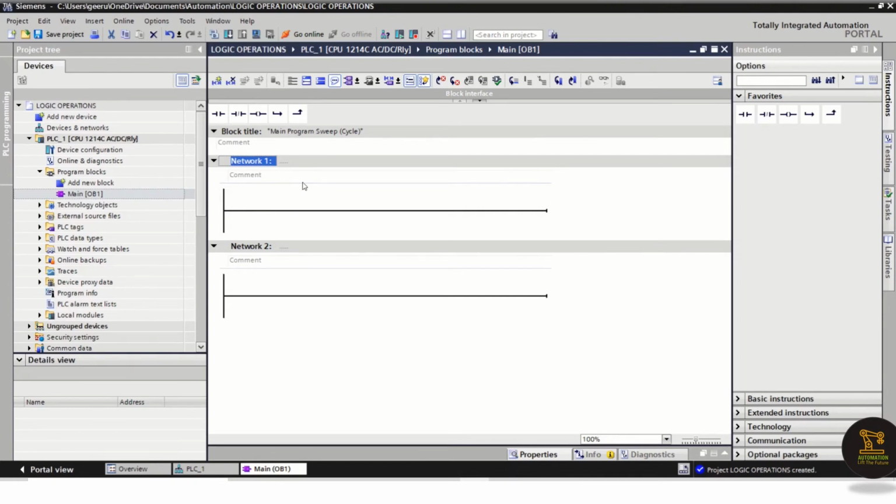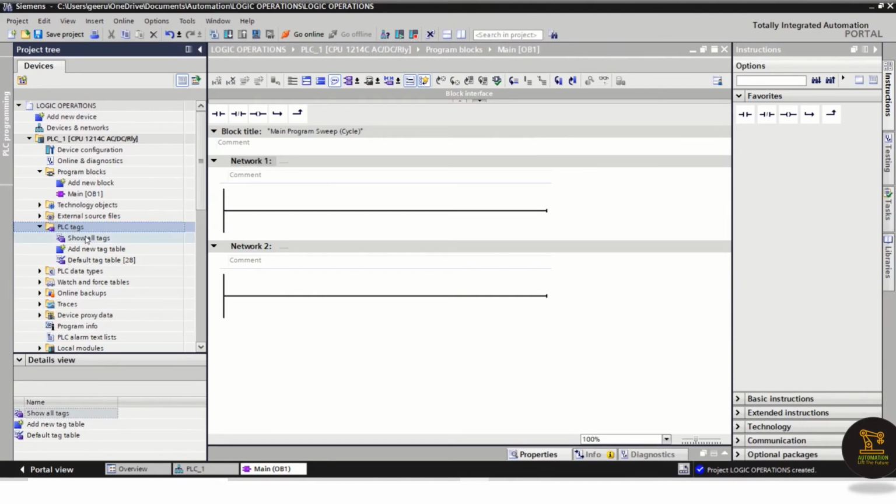We will write a small program for a switch and a light. Assume, because right now, in our home example, we'll take that as the best example. Suppose you have a light and you have a switch. When you switch on the switch, the light comes on, right? We will write a program for that currently. So initially, please follow the steps. We have to open PLC tags. Click on show all tags.